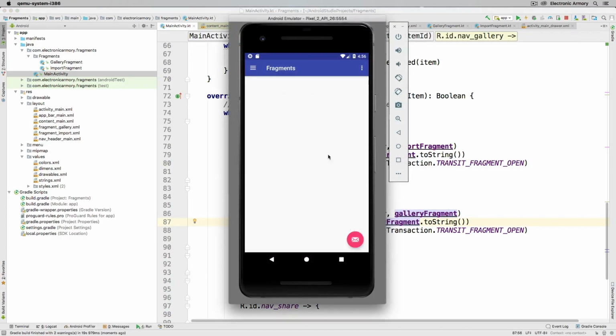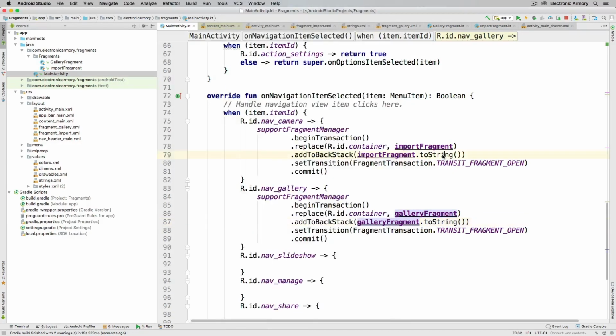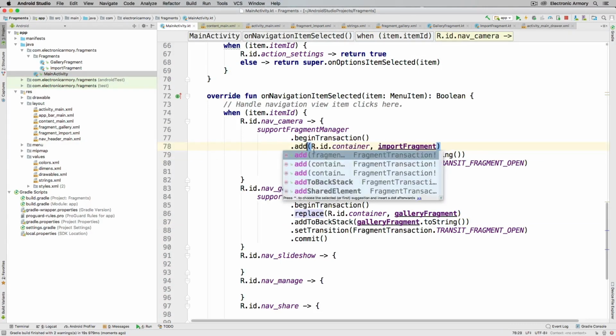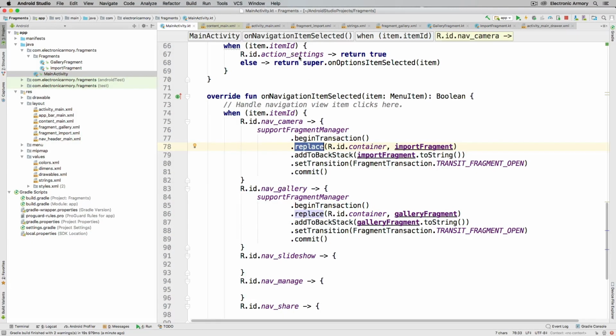All right, great. So this is our application. We removed the hello world from our container. If you want something to show up initially here, instead of using replace, you would add, but you might want to make sure that you only do that once, and you would do it in the onCreate.